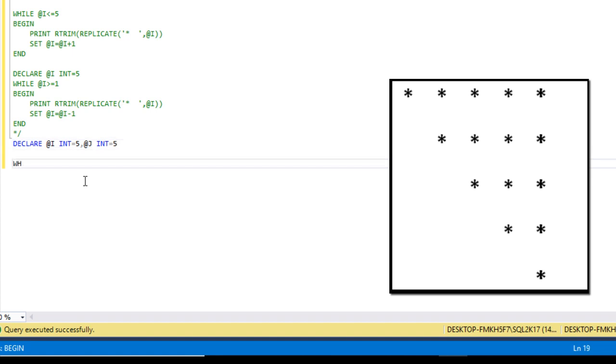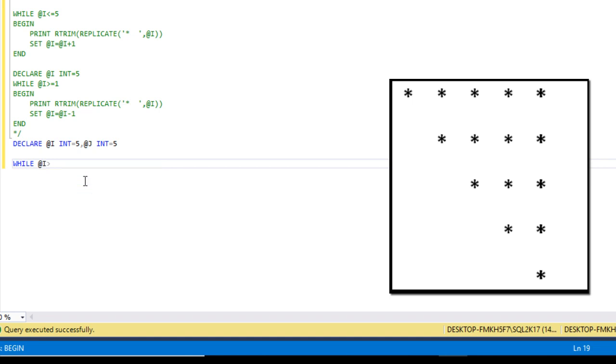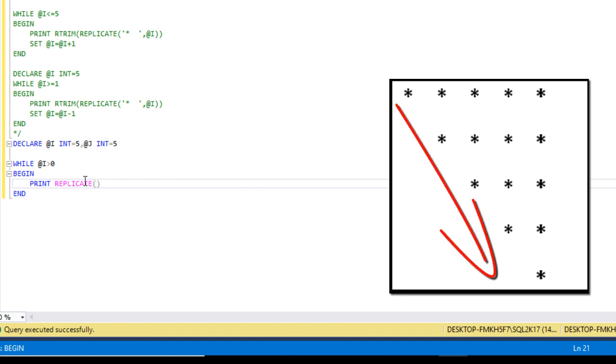And here we can use the while loop. While this @I value is greater than 0, then this while loop will be executed. And here begin, then here we need to print. So what we need to print? First of all we need to use the replicate function. In the replicate function we can see we are getting blank spaces. So we just need to put 2 blank spaces, comma, how many times we want, @j minus @I.